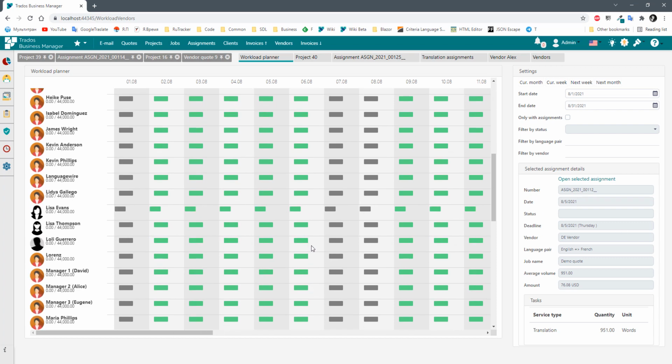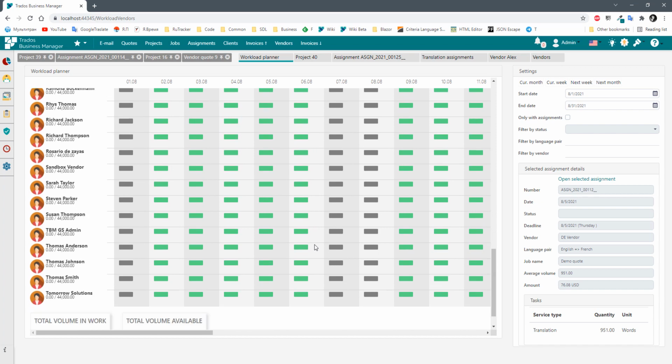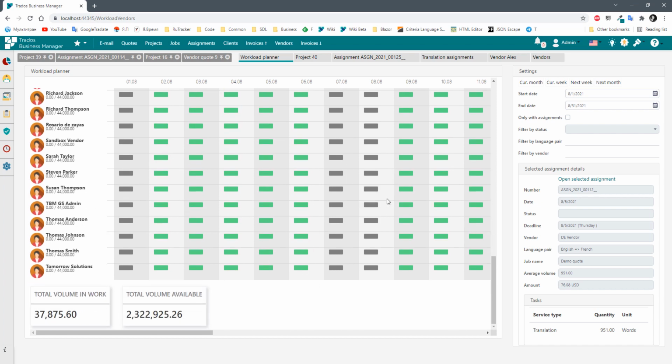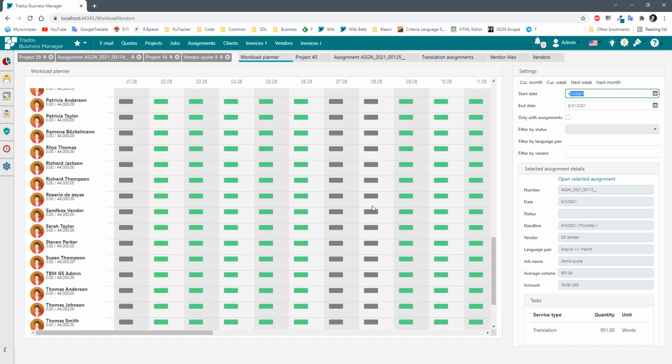If you scroll down, at the end of the report, you will find the total volume in work and total volume available totals, which tell you total information for all displayed vendors in the report, so you know how much volume you can handle in the specified period using all your vendors displayed in the report.